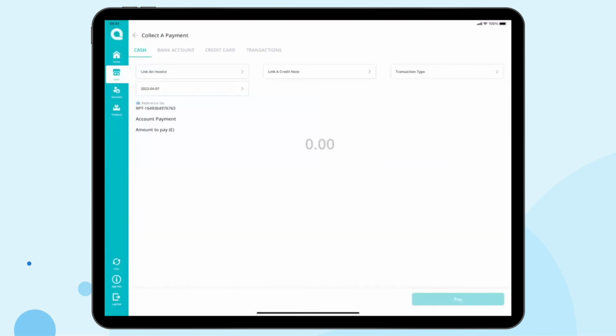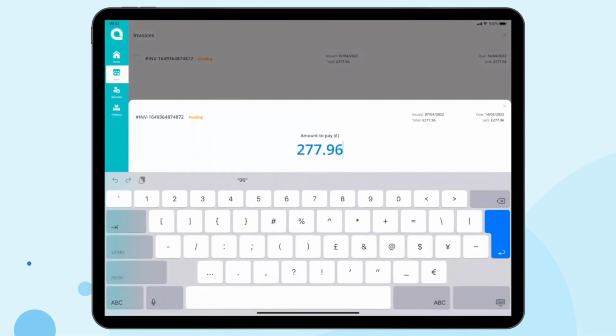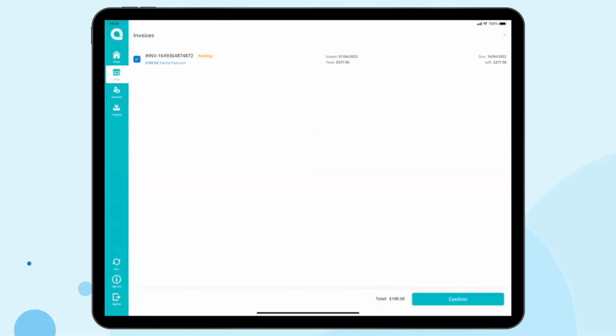Here we can take a payment against an account and just enter in a value. We're going to link an invoice. Here we have our invoice. We're going to choose to pay only a portion of the invoice. So I'm going to pay 100. I'm going to confirm that selection.